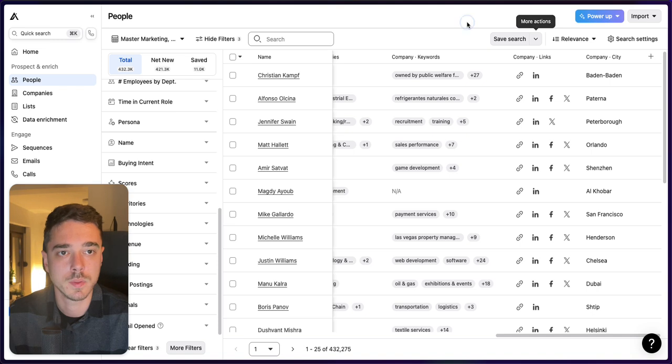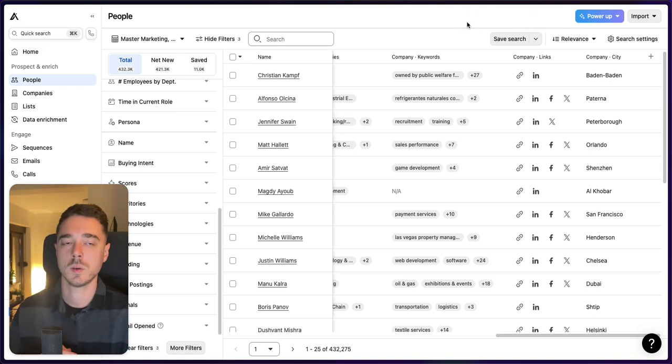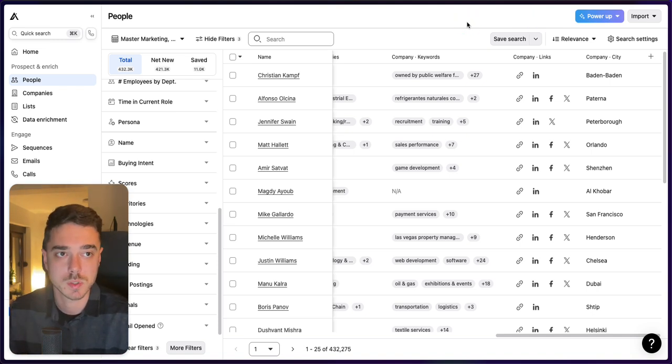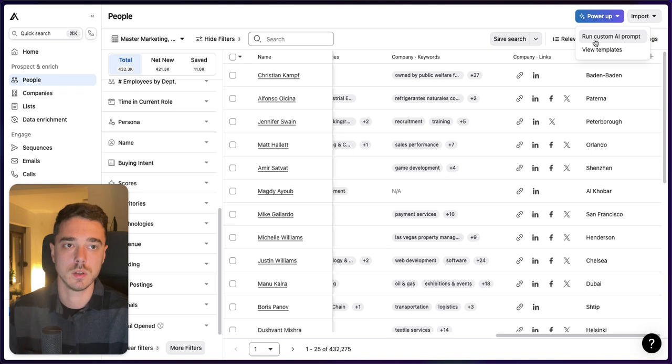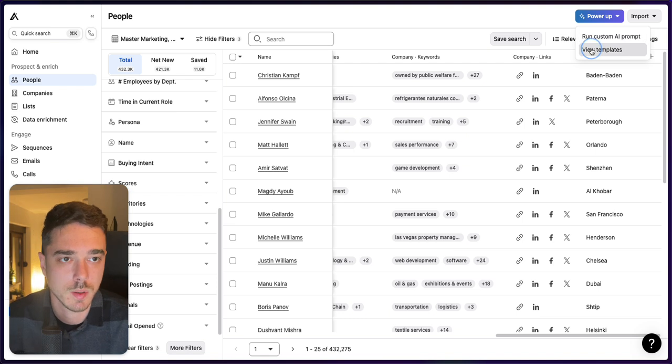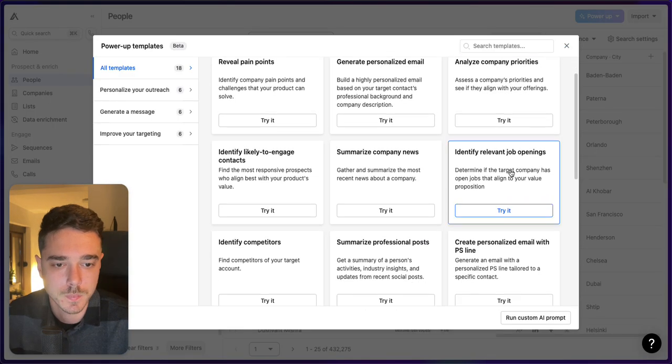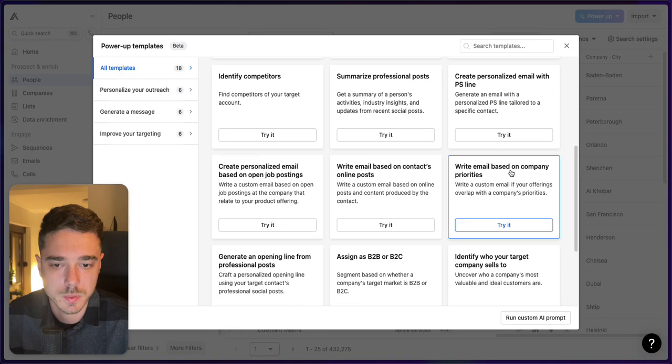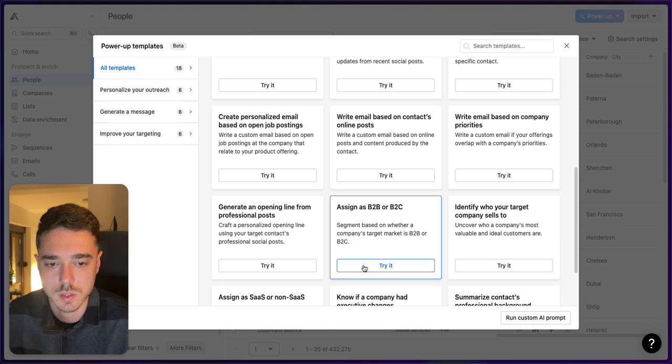Now, the major thing that got released are actually the power-ups. So let's do a quick demo of power-ups. In power-ups, you can either run it with your custom AI prompt, or you can use a template that is already there made by the team at Apollo. For example, let's take a template and grab some simple ones. I guess this is going to be pretty good for the example.